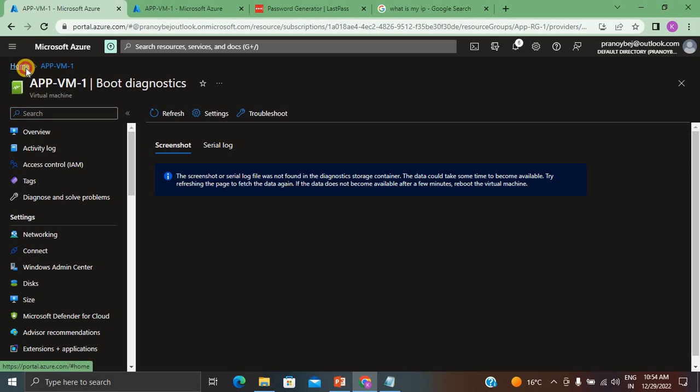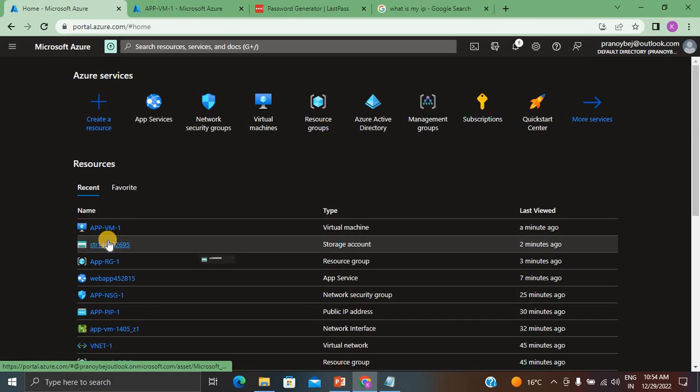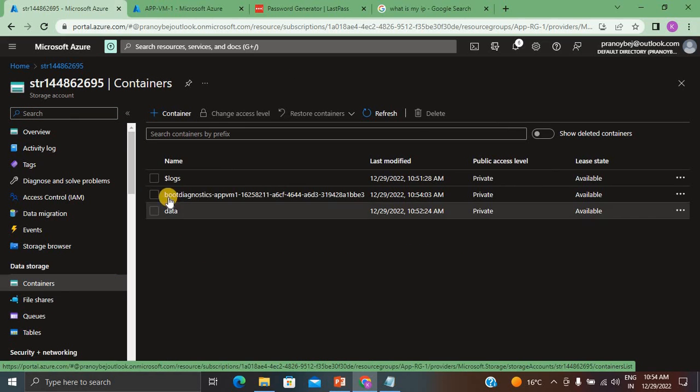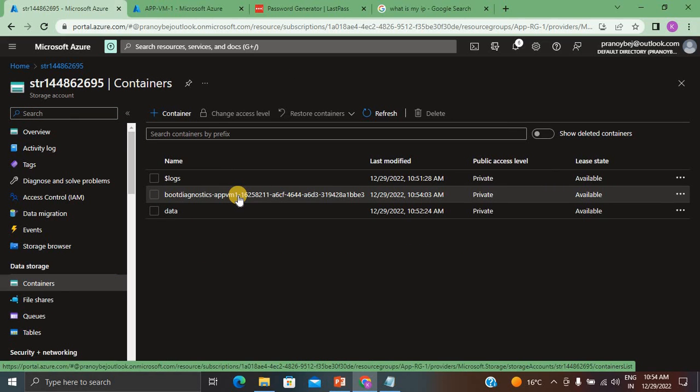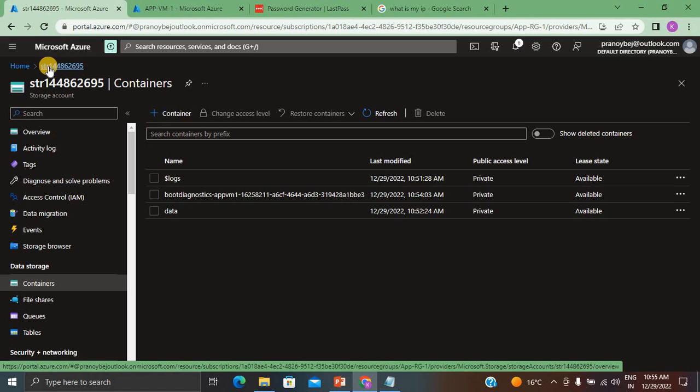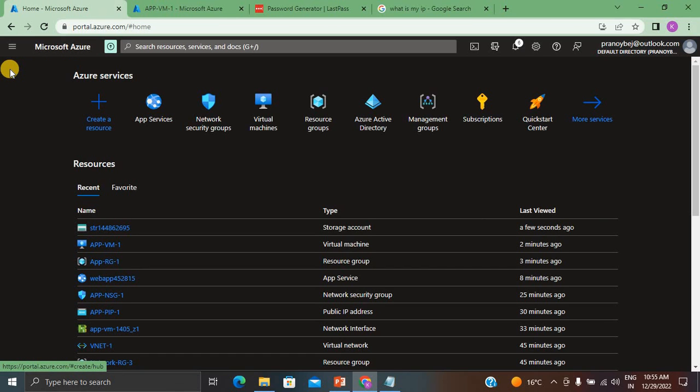Now if I revisit the storage account, I will see another container has been automatically created, called boot diagnostics VM1, to store the diagnostic data of virtual machine 1. If I open this container, as of now there is no data, but after 10 to 15 minutes you will see new data coming into the storage account.